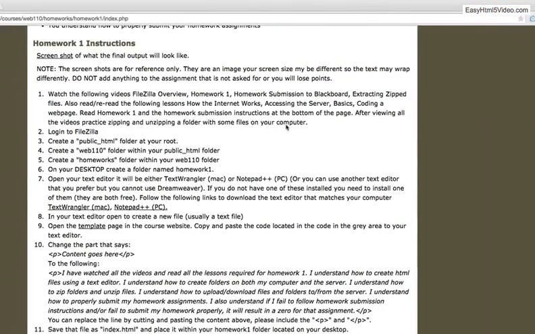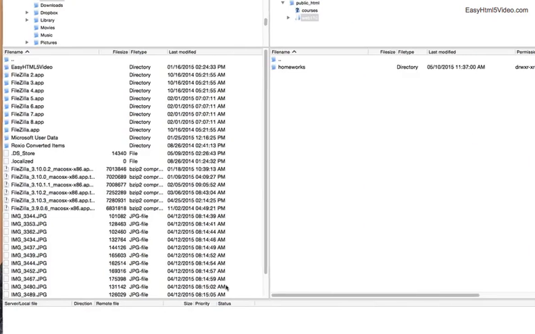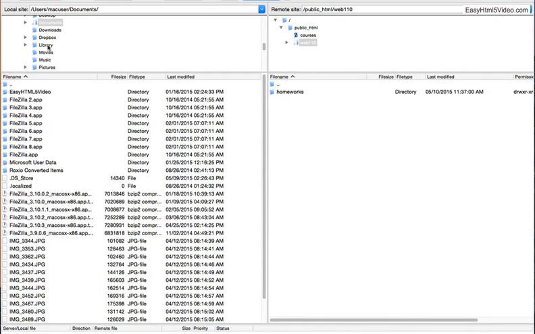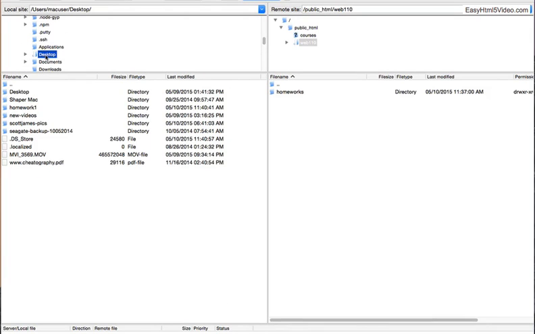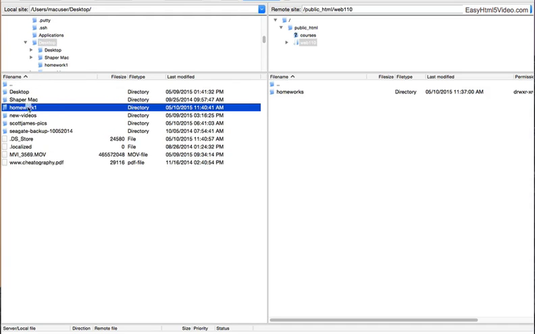And basically it says to upload it. Okay, upload your homework1 folder and all its contents to the space server. Okay, make sure to place the homework1 folder into your homeworks folder. No problem. So I want to come here and find where my folder is, and I know it's on my desktop and it's homework1. So I come here and I just drag this right into homeworks. And it's going to transfer it, and then once it's done, I can double click on homeworks, and there's my homework1. So everything's good with that.